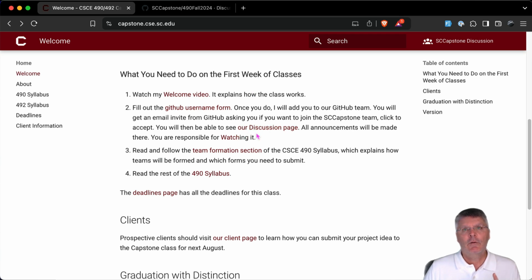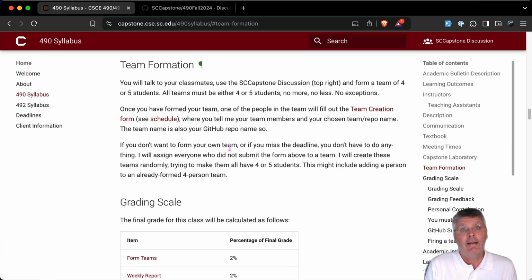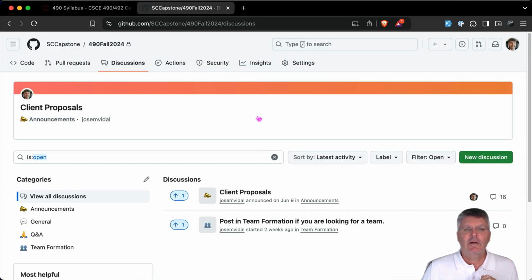And then we have to form teams. So as you know, in the capstone class, what we do is we build apps. So we're going to break up into teams of 4 or 5 students, no more, no less. This is all described here, and build apps. So the first thing we need to do is form these teams. So you go ahead and find those 4 or 5 people that you want to work with. This is where the discussion comes in handy.